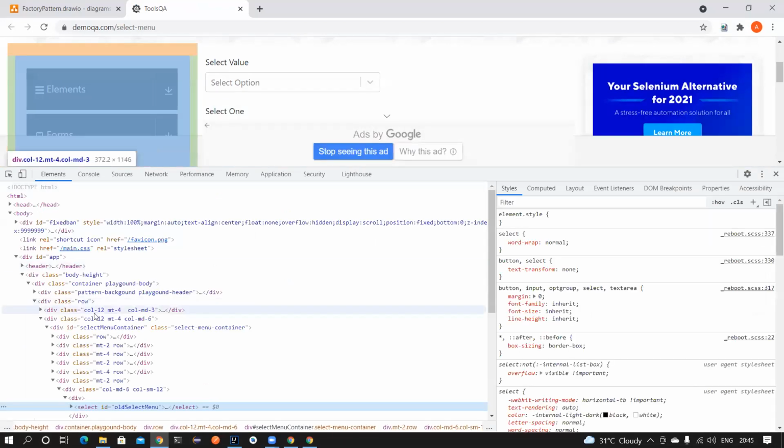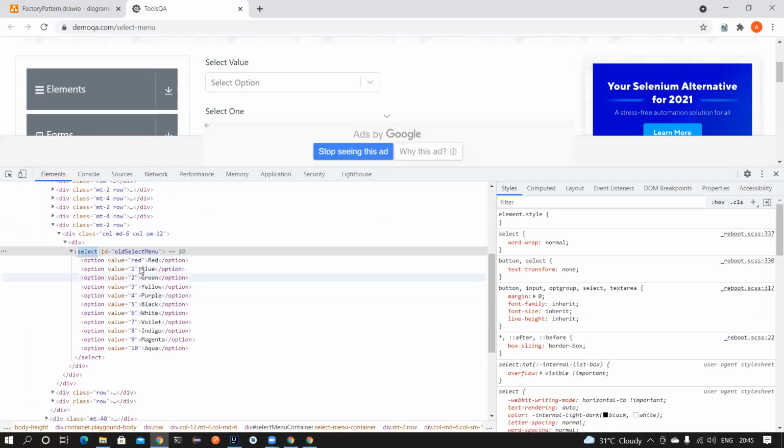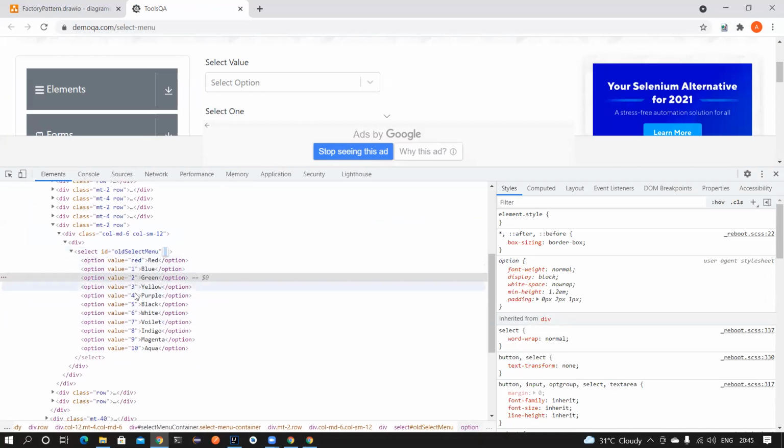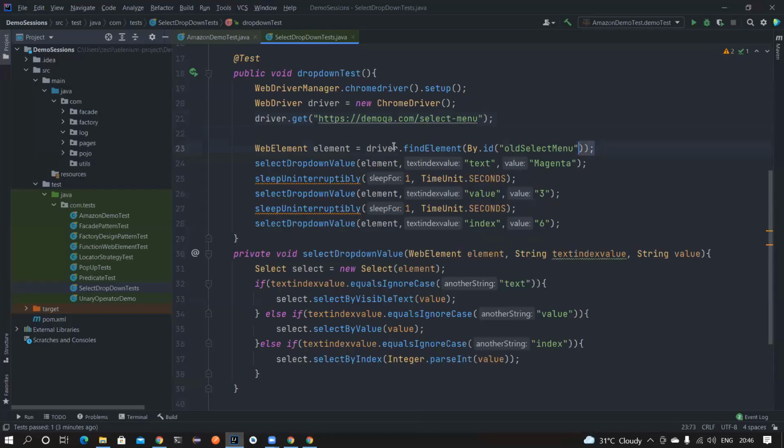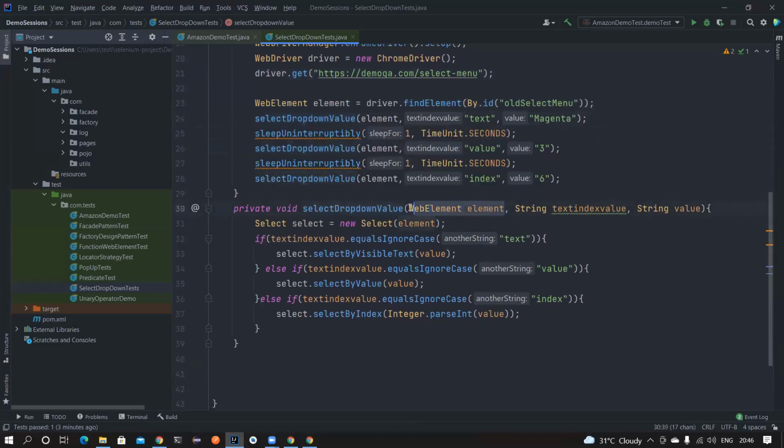If you go inside, this is a select menu, and if you want to select with value, you can use 1 to 10 and then red. You can also use select by visible text, and you also have index as an option. In the conventional way, how do we code this? I find the element, then I have created one reusable method that takes in the element, and it also takes by what mode you want to do the selecting, whether you want to do it using text, index, or value. If it is equal to text, I will call the select by visible text method and pass the value. So this is the conventional way of writing a lot of if conditions.